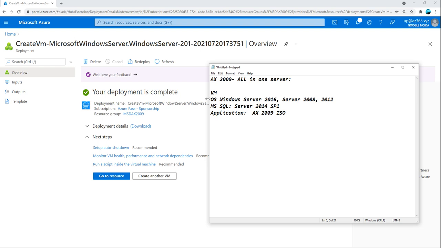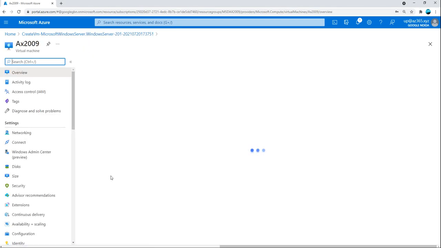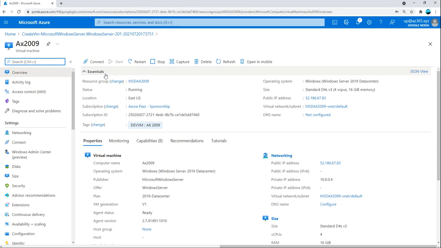Once we have the OS, we will install Active Directory. In older days we used to have DCPromo, but in 2016 we will add or remove features and then promote that particular virtual machine to Active Directory. So this is installed. I will go to the resources, and after going to resources, I will try to connect it.